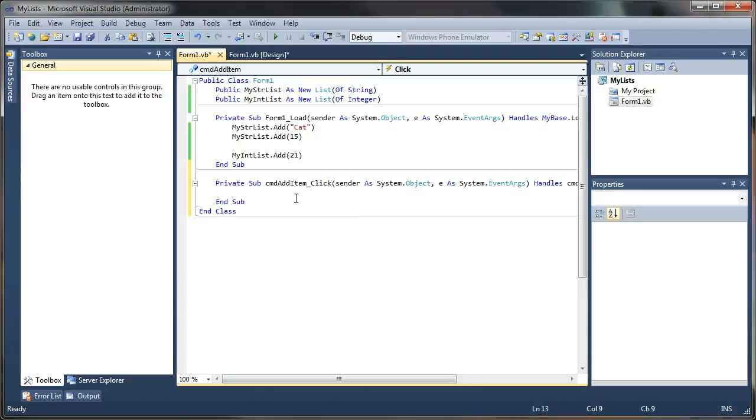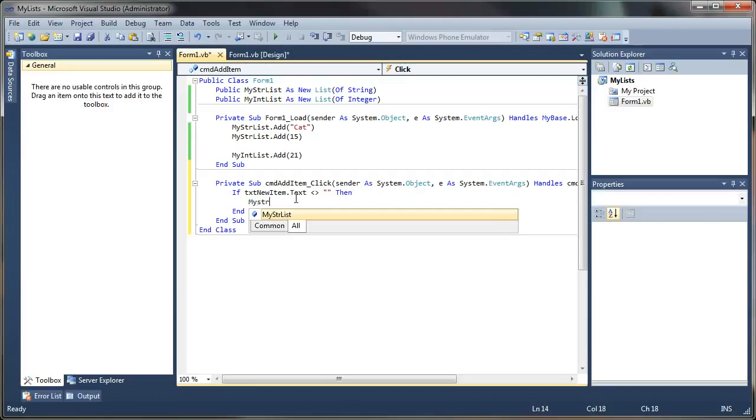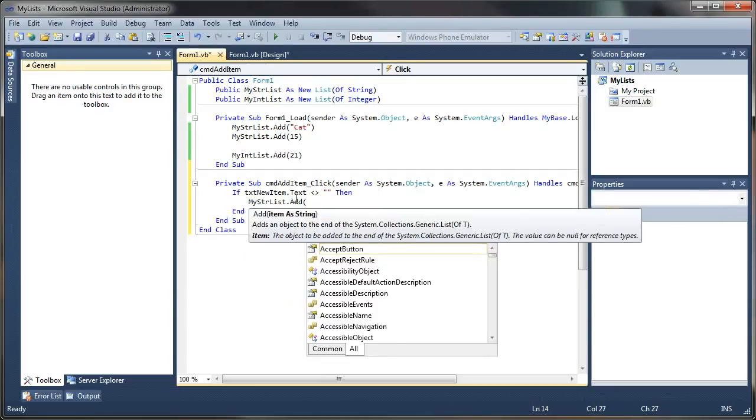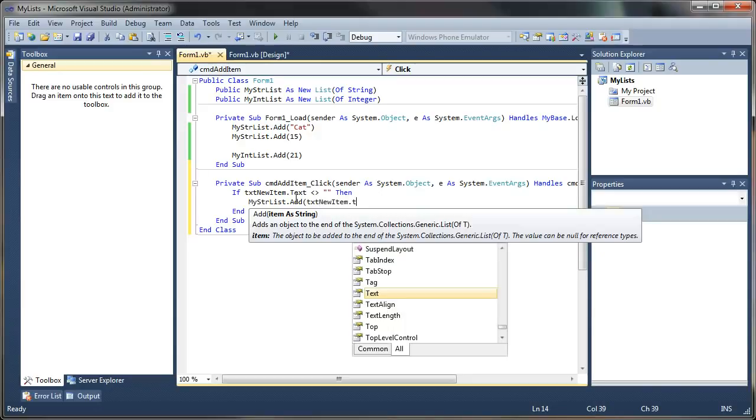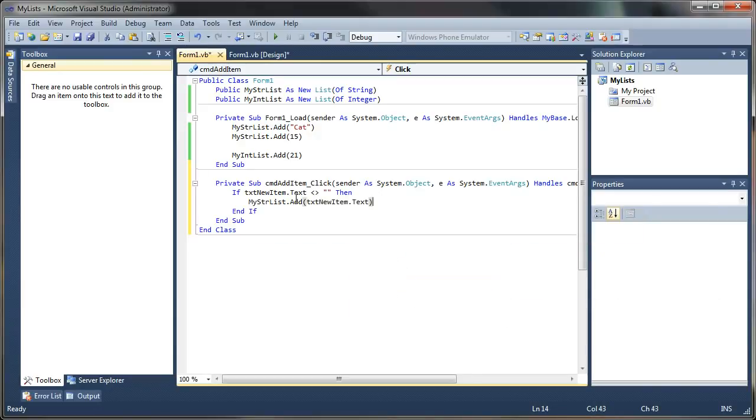And here we can say if txt new item.text is not blank, so not equal to a blank string, because we don't want to enter values into our list if they're empty. Then I could say my string list dot add the value from my text box, txt new item dot text.